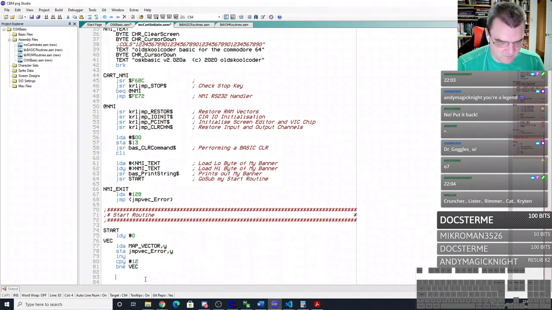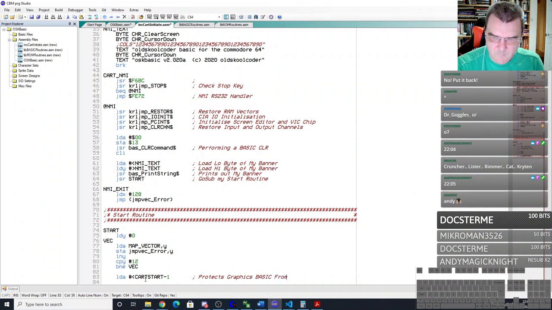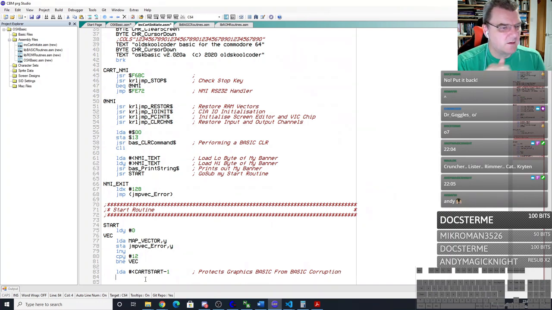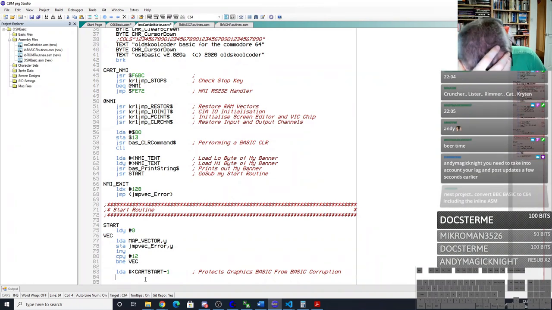And then what we need to do is cruncher, lister, rimmer, cat and Crichton. Oh no. I'm not calling those routines that. No, not going to do that.